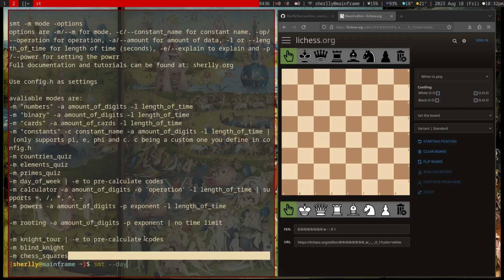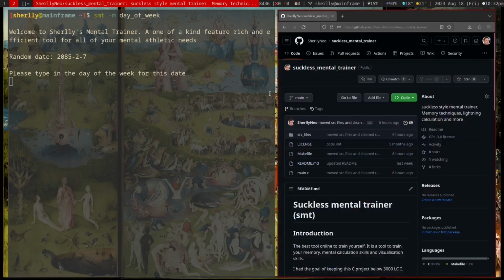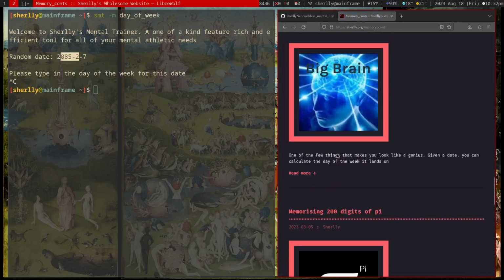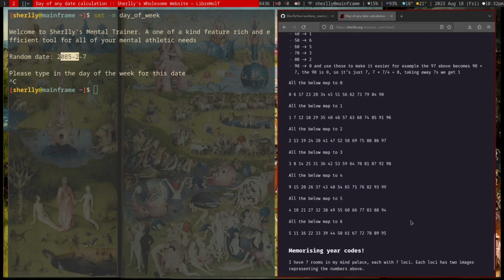Day of the week, that will give you a random date. So I want the mode to be day of the week. Let's clear it. You see that gives you a random date, and you have to say the day of the week. Now I do use a mind palace for this. For these two numbers here, that's also on my blog. If I go down to date, I use the same kind of thumbnail. This here gives you the bit that you need to put into a mind palace.